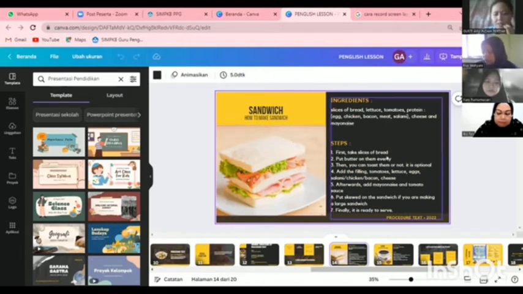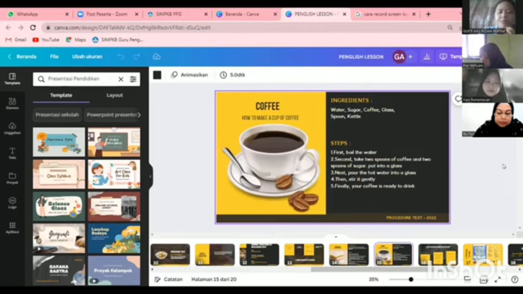First, take a slice of bread, until finally it's ready to serve. Okay, I have another example of procedure text. It's about a drink. That is how to make a cup of coffee.